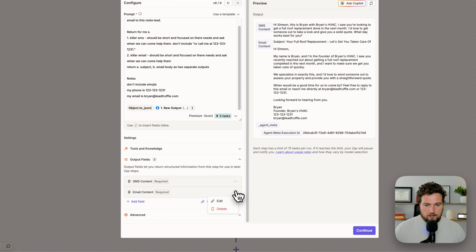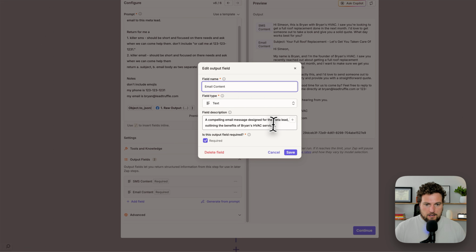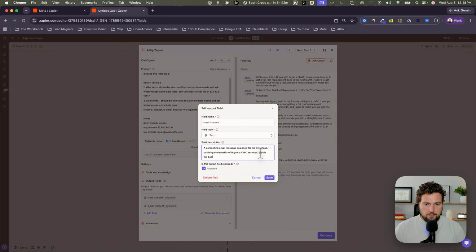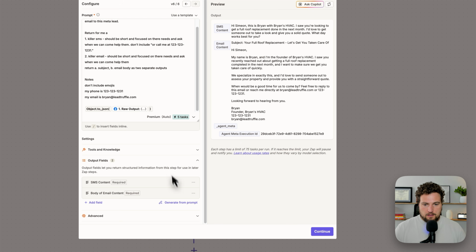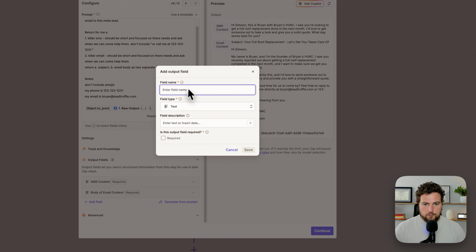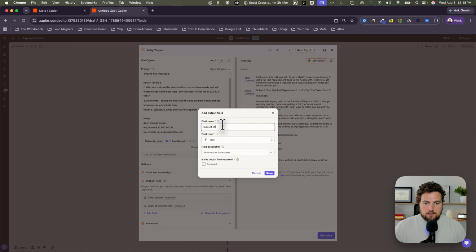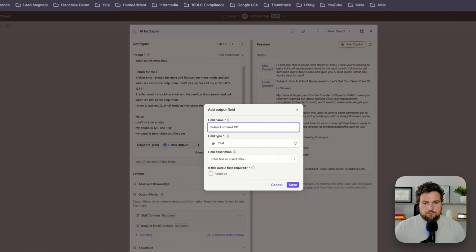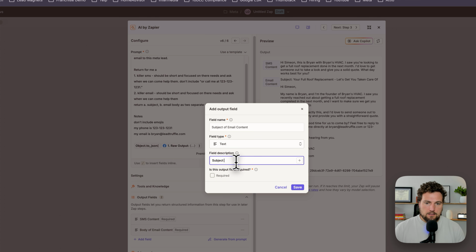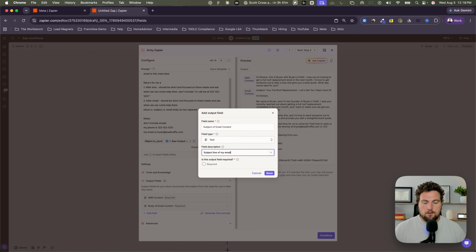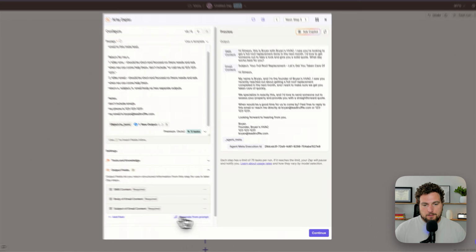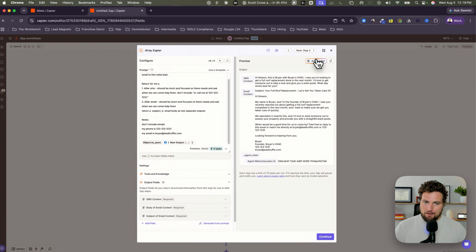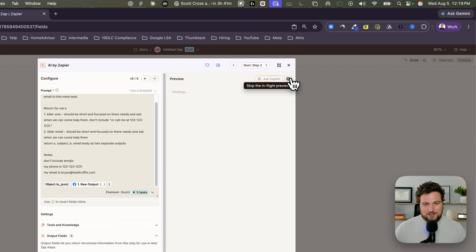So what I'm going to do is email content, edit, and say this is the body of the email. Then email content, email. I'm going to say body of email content, save. Then I'm going to add a new field, which is subject of email content, and do the subject line of my email, make it required. Now, if you don't want to do that, down here you can hit generate from prompt, guys, and it will do that for you. But I've done this a bunch of times, so I just know what I want.